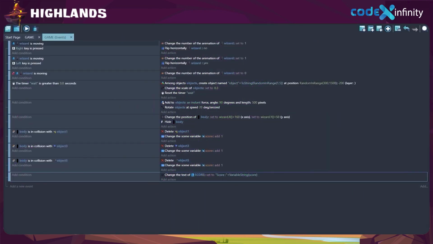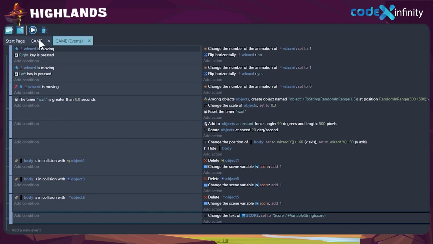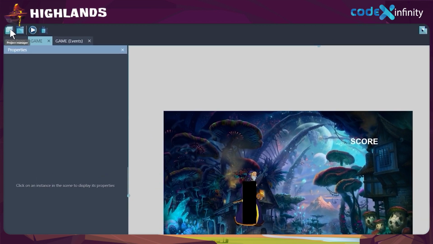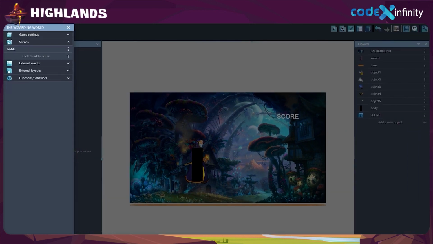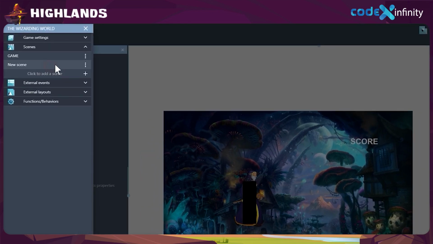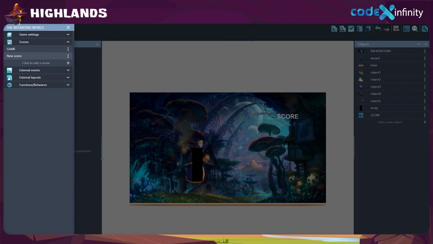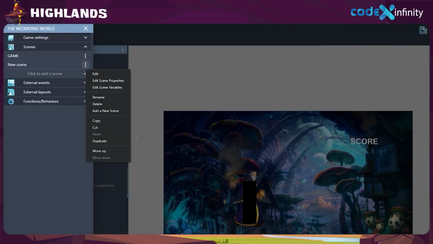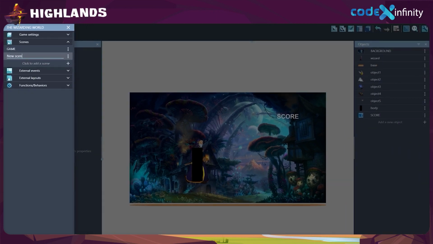To do that, first go to the game scene by clicking on the Game tab at the top left. Then move the cursor to the extreme top left side and click on the Project Manager icon. Now click on Click to add new scene from the options of scenes in the Project Manager. Yes, the scene is created now. So go to the options of the new scene and click on the rename option. Then set the name of the new scene as Game Over and press Enter key.